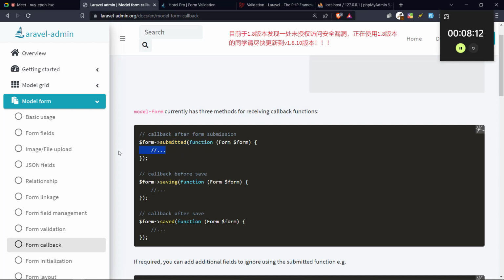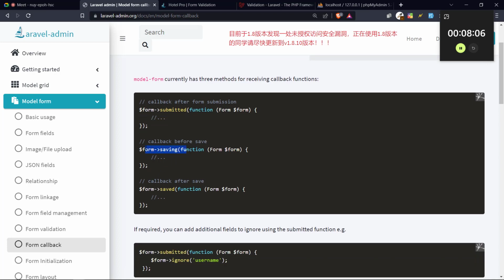So we have saving. This saving is when the form has been submitted and it is about to be saved, which is called before saving. Before save. So this one is the function that will be called immediately after saving the changes. So you have three possibilities that you may need to listen to when your form is being put in use.